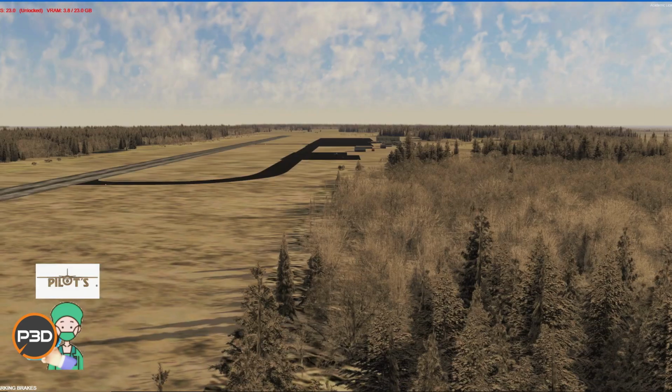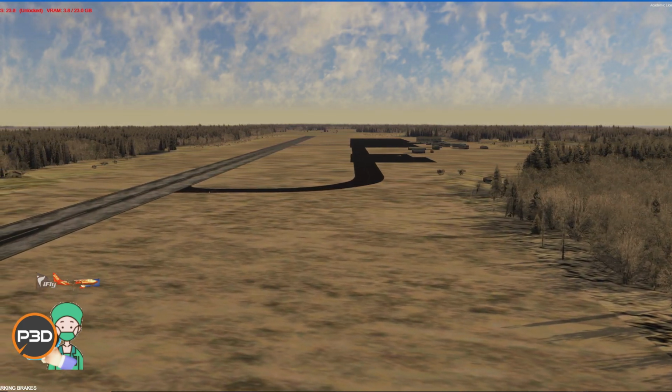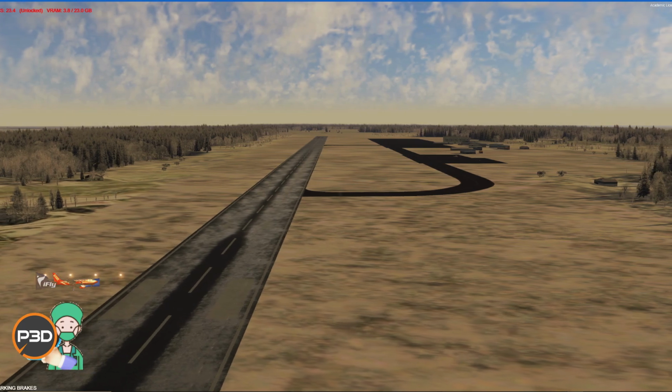So obviously if you wish to stay in a particular version of P3D, then eventually over time your airports, your nav data, is actually going to go out of date.